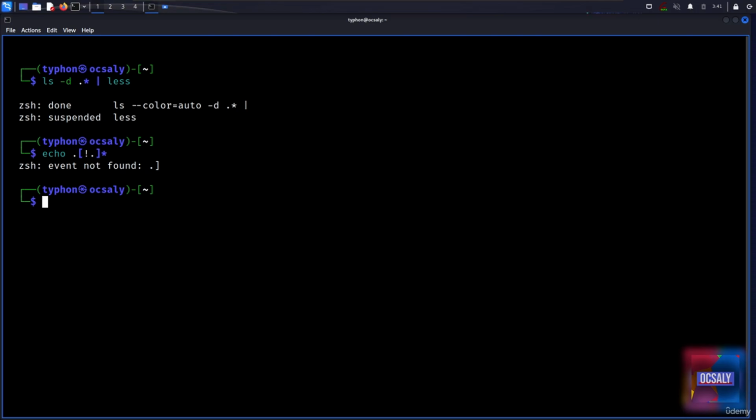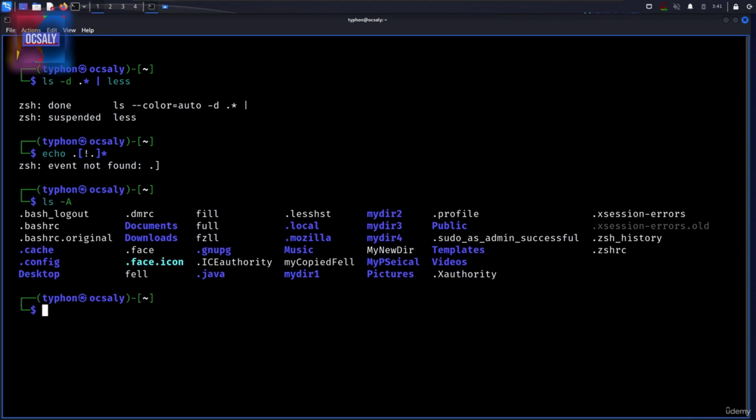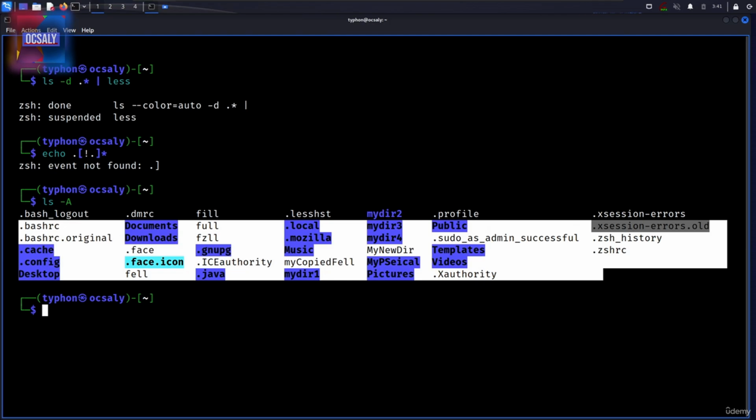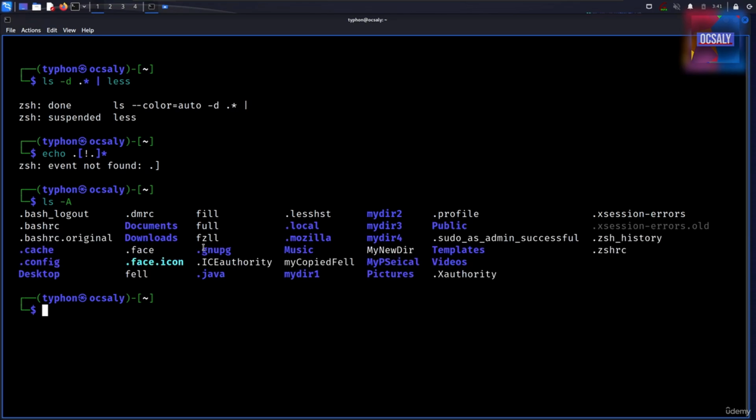The ls command with the uppercase A option will print that as well, and as you can see, we got a correct listing of the hidden files. I'm waiting for you in the next lecture.